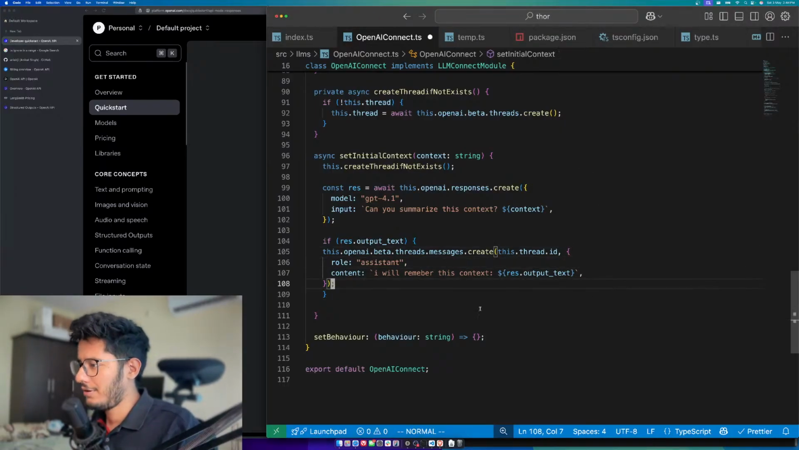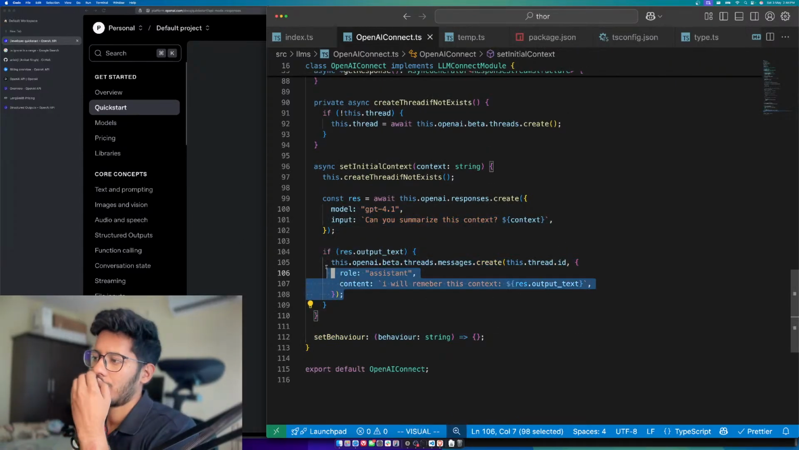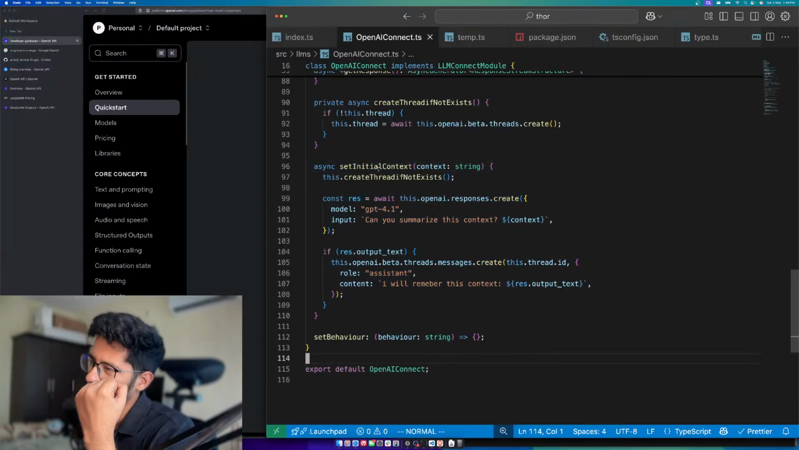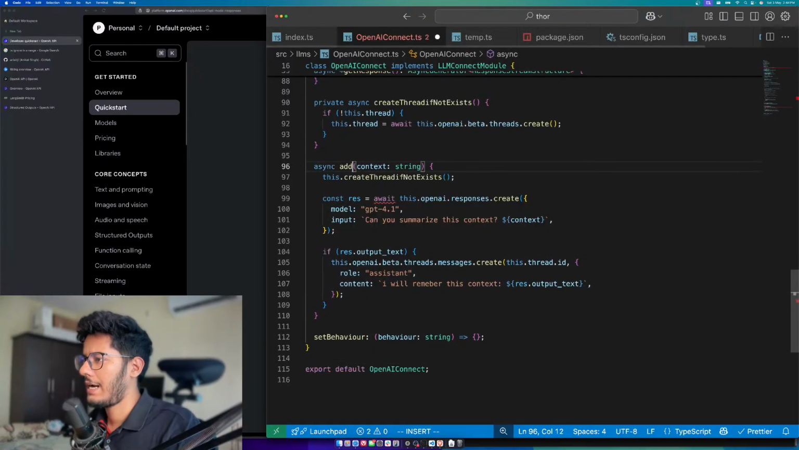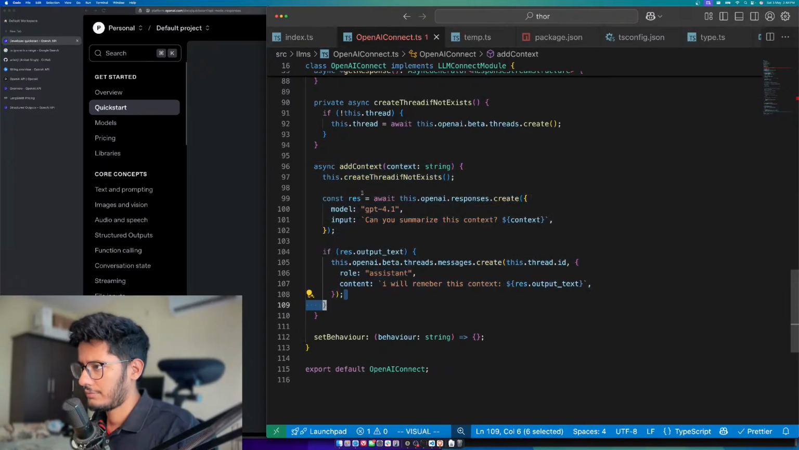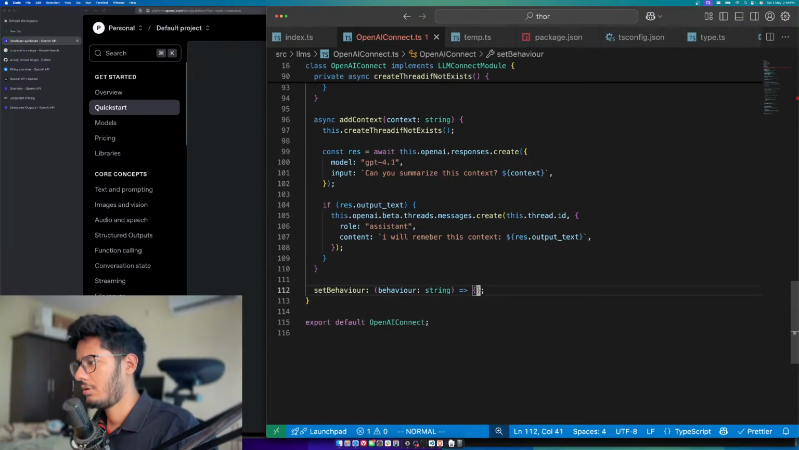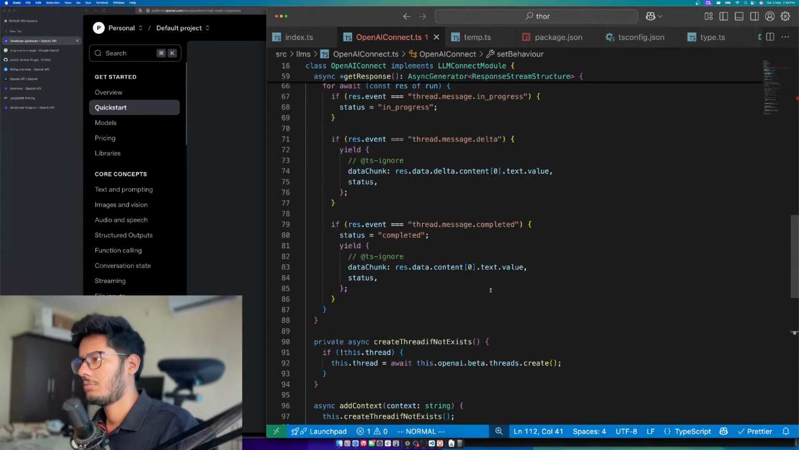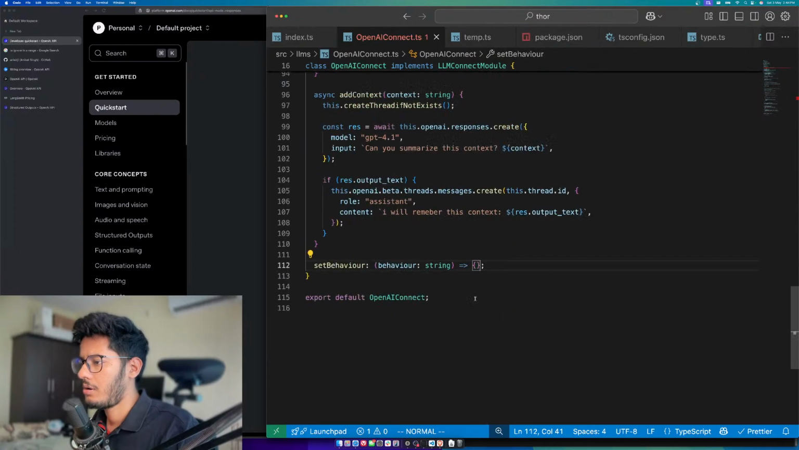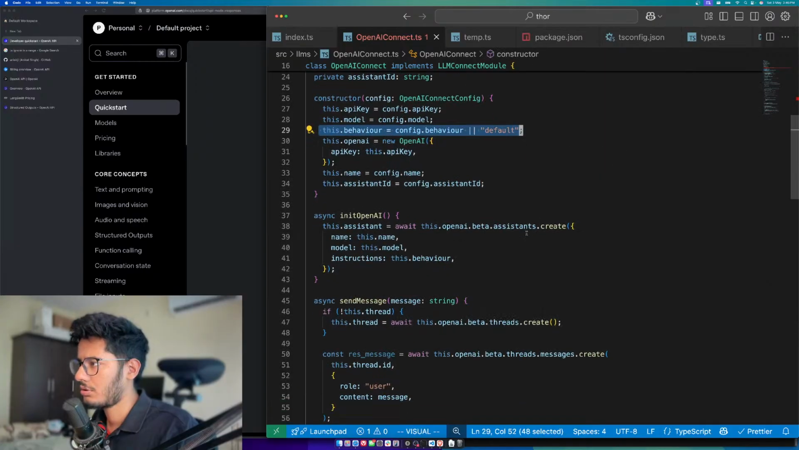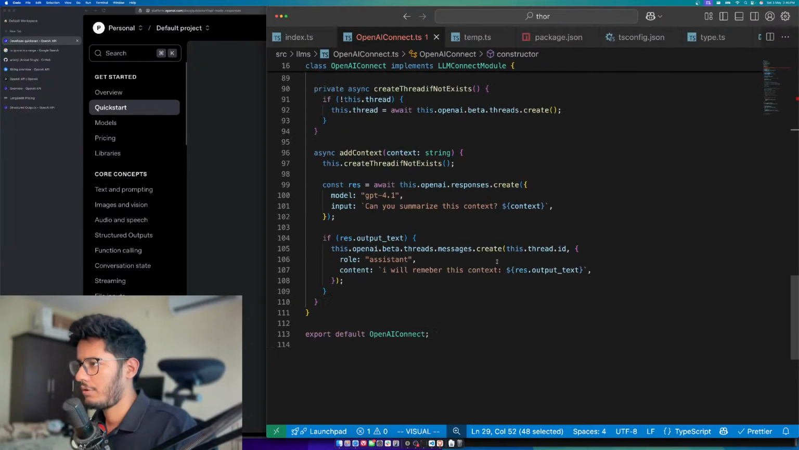So I will remember this context, whatever this context is. Let's hope this works. So this will set an initial context, and we can just say add context rather than set initial context. And then we have set behavior. We don't want this function, because we are setting the behavior initially, so again we don't care.